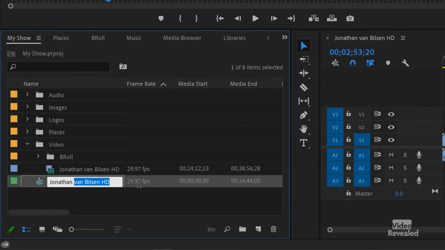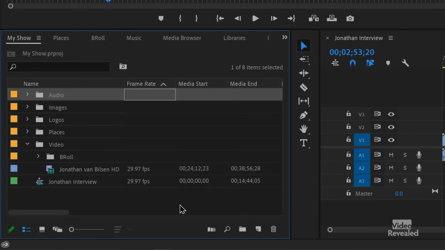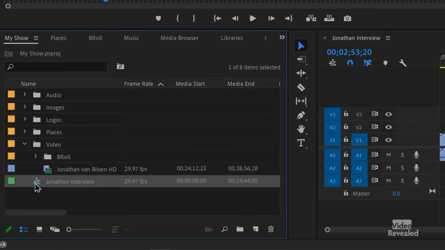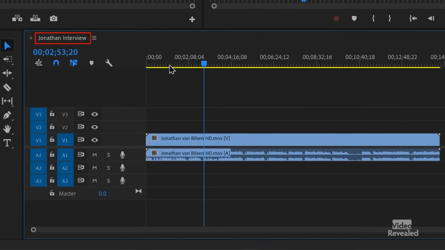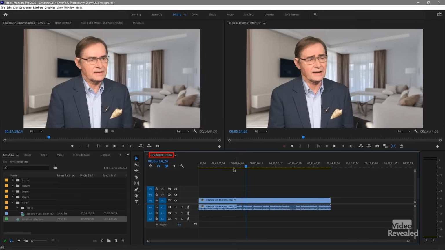And I'm just going to select this and rename this interview. And you can see it renames in here. So now I've got his clip in the timeline. As soon as I add something in the timeline, it shows up in the program monitor. The program monitor is what your final video will look like.